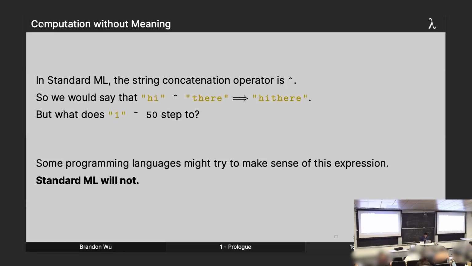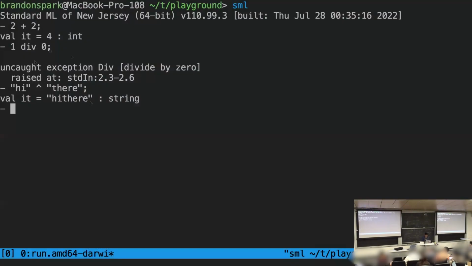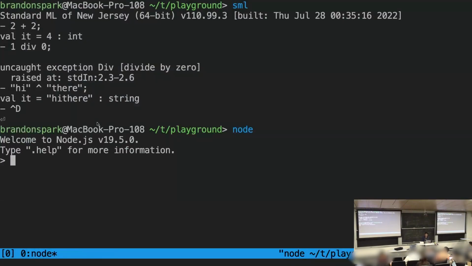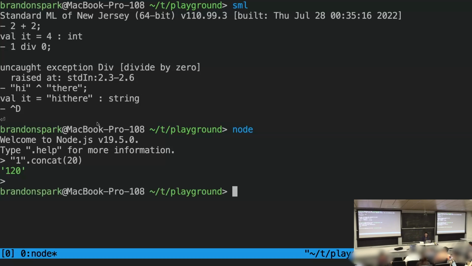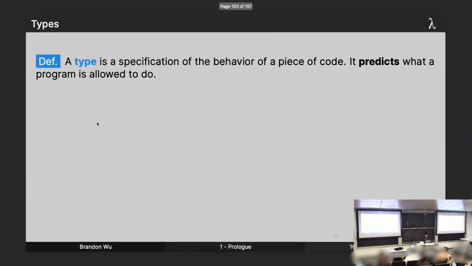Some programming languages try to make sense of it. There's JavaScript, for example. If I did something like 1.concat(20), I would actually get the string 120. But why? I probably didn't mean to do that. And now I'm going to get a mistake somewhere else in my program. So SML is statically typed. We're going to try to avoid that by not allowing it to happen.